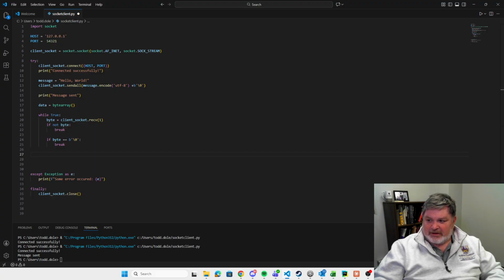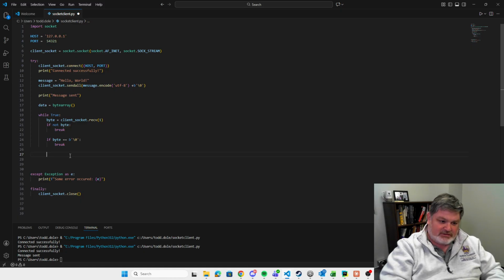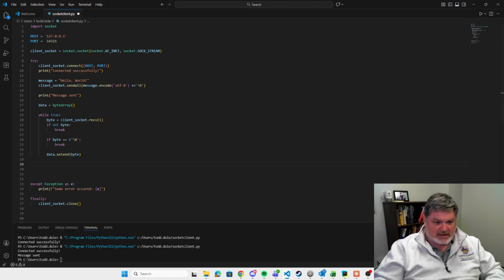And then otherwise, we want to extend our byte into the data byte array. Data extend is going to add that byte to the end of that array. So at the end of this, we should have each byte that we receive added to data, until we either stop receiving things or until we receive a \0.